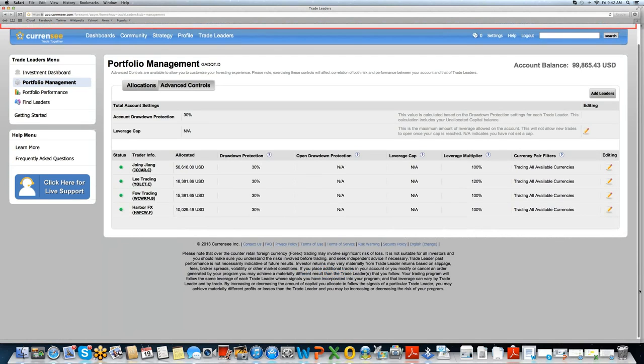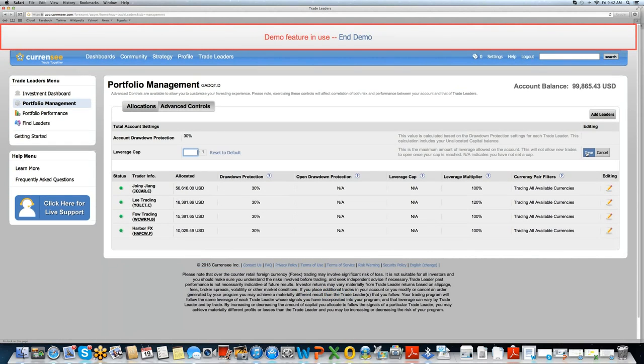On an overall account basis, by clicking the pencil here, you also have the ability to set a leverage cap on the overall account. So if you deem, or perhaps your fund and board of directors says, don't go over 3 leverage, or as an individual investor, you don't want to go over 3 leverage, simply put that into the leverage cap box and your account would never go over that particular threshold. So, advanced risk management control and the ability to add and delete trade leaders on demand as you see appropriate.